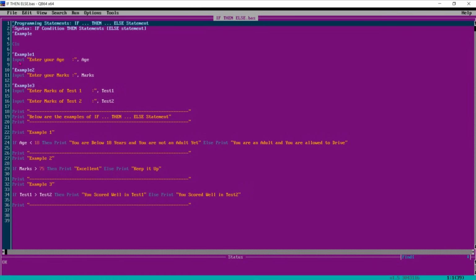So first is input. The program will ask, when we execute this, enter your age. So this is a variable, a numeric variable. Example 2, enter your marks. Marks is a variable. Example 3, input, enter marks of test 1, enter marks of test 2. So the variables are test 1 and test 2. So this we are printing separately.